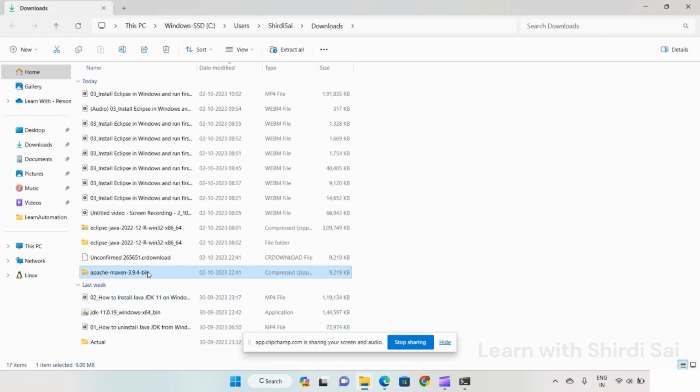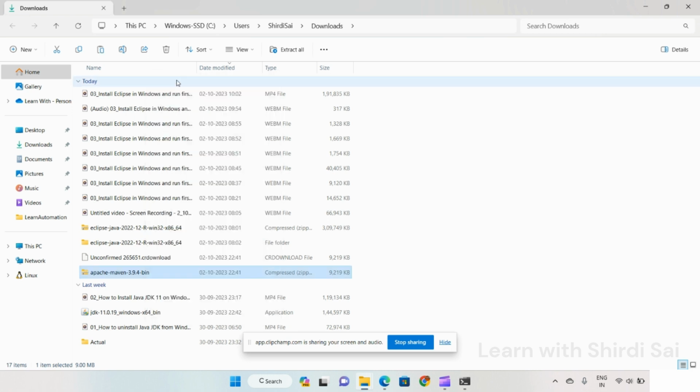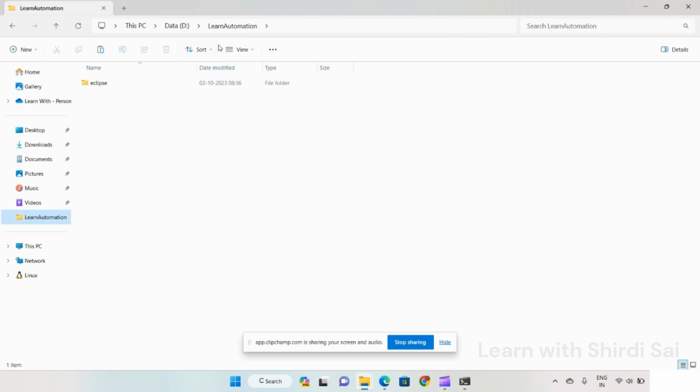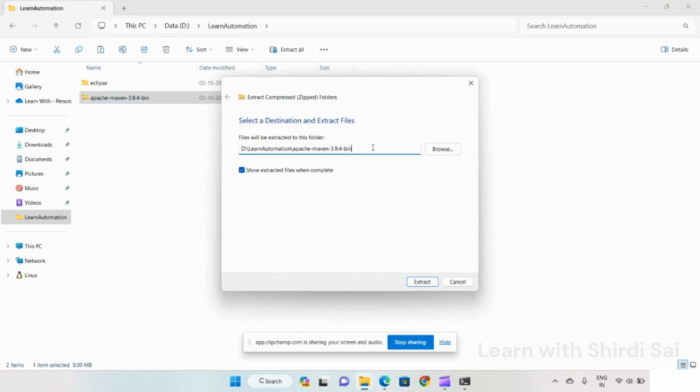Now you can copy the downloaded zip file and paste it in D drive. Okay, I already created a folder for automation, that is learn automation. So I'm going to paste here and configure it. Okay, so I already pasted the zip file, so now I'm going to extract it. Okay, I'm extracting the same path, extract it.